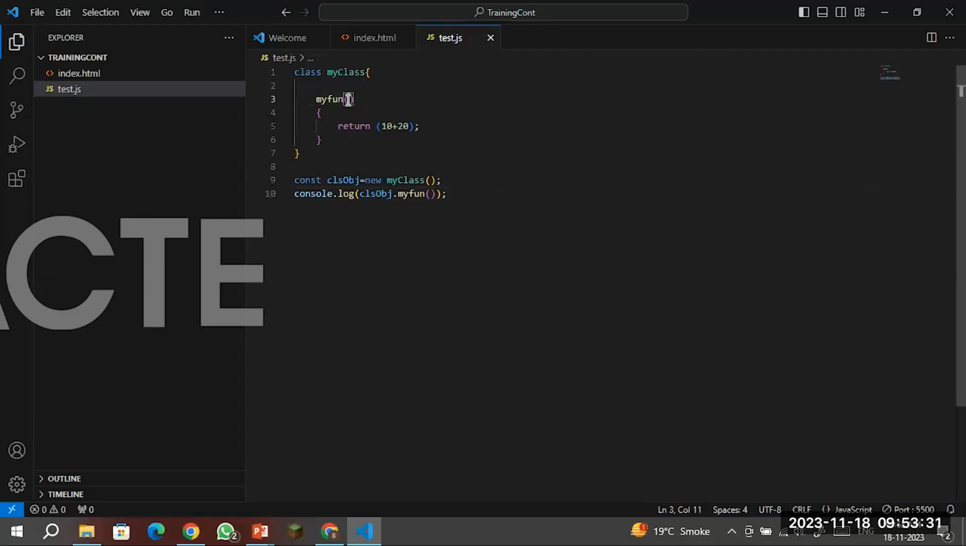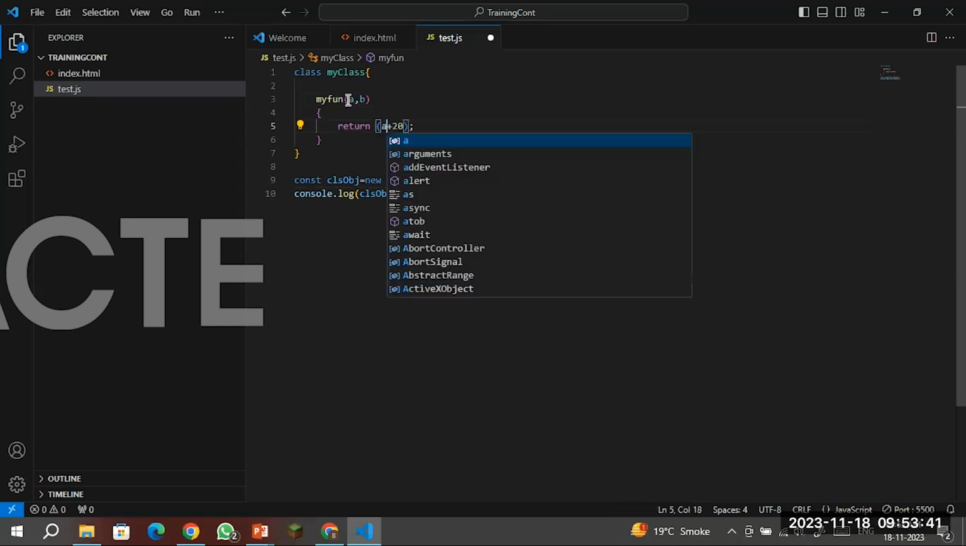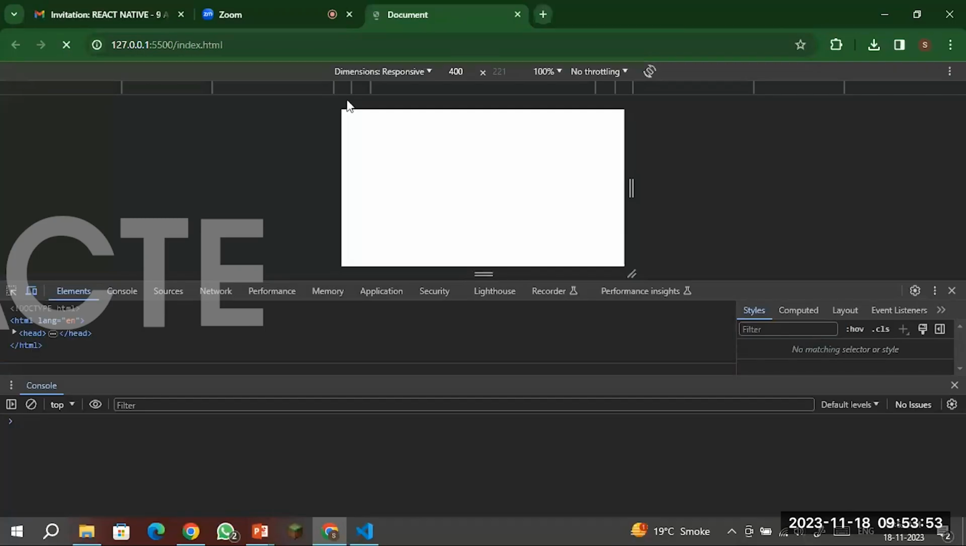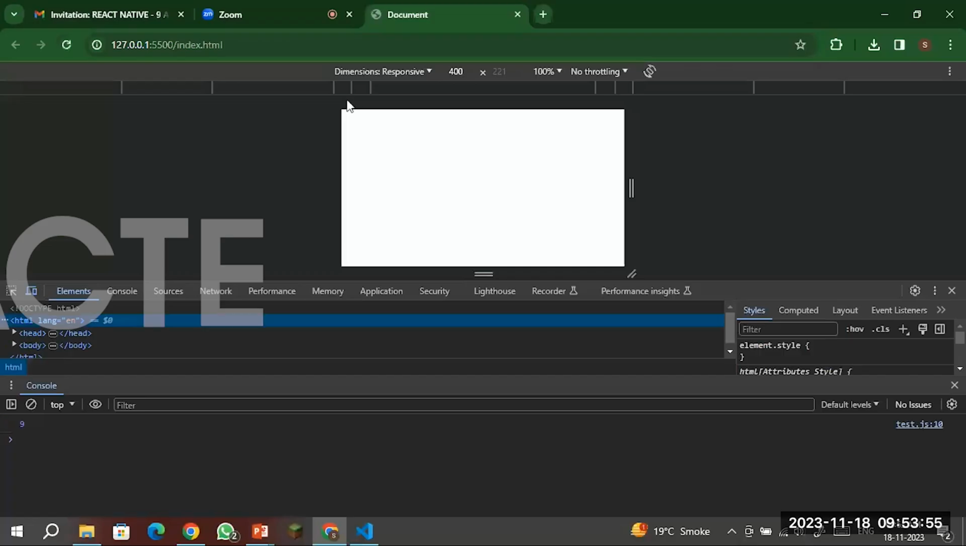If I am using a parameterized function here, I'm passing the values a comma b, and now a plus b. In this case I need to pass the values to my function, 5 comma 4. So you can see the value of that is 9. Correct.